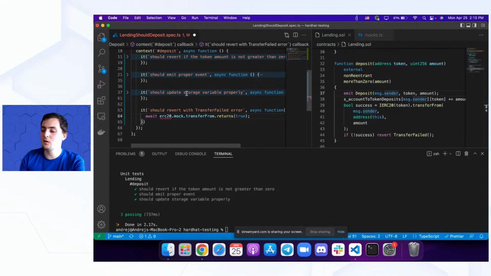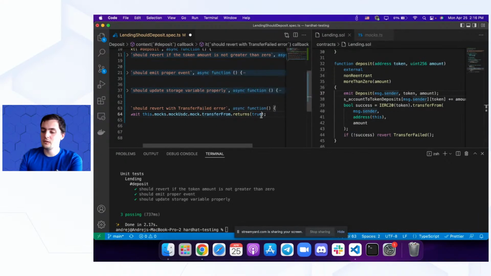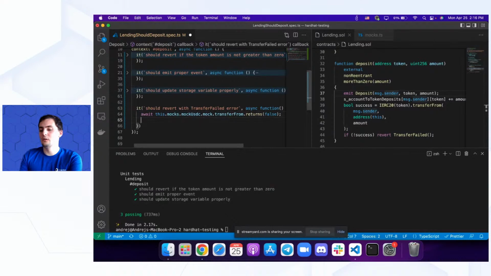I copy-pasted this from mock.ts. The syntax is a bit different. So we are going to do something like await this.mocks.mockUSDC.transferFrom.returns(false). We now want our transfer from mock function to return false in order to test this condition, right? And before that, I can comment this a bit.